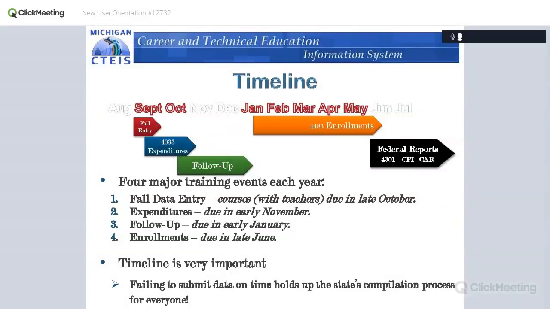And with that, we have 4 major training events that coincide with the 4 major data collections that we do. We have the fall data entry. I'll talk about that in a minute, but basically we're trying to get all the courses and teachers updated. That should be September. We have expenditures, which are due in November. We have the follow-up, which is now due in January. And then we have the final enrollments, which is due in late June. And then a few sub things within enrollments.